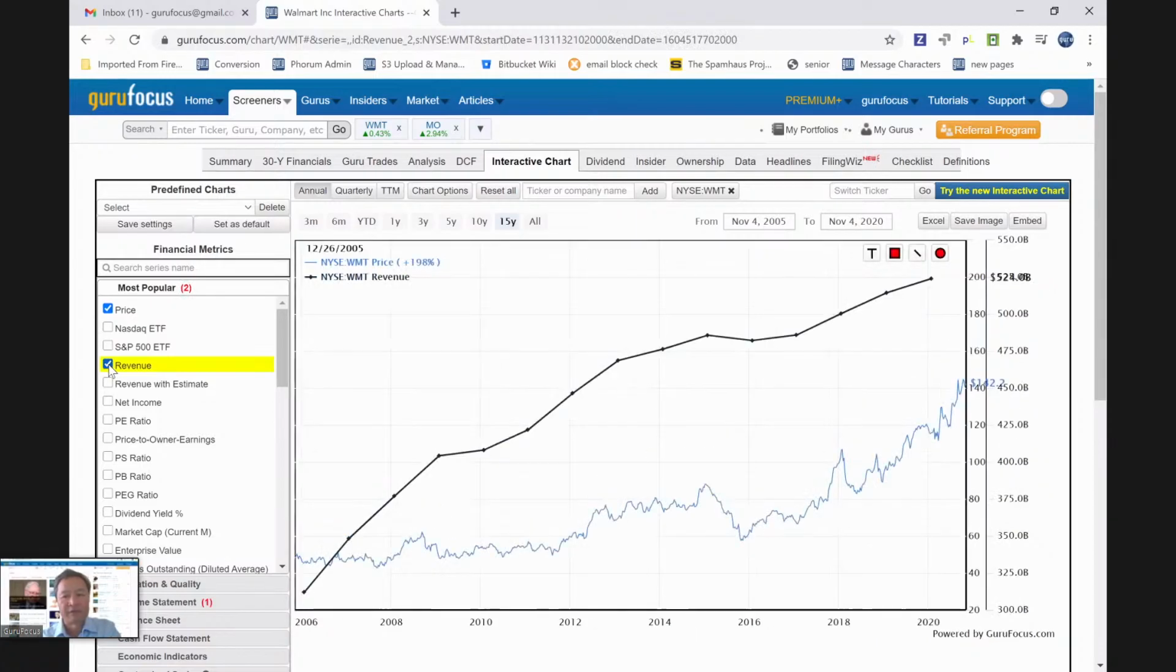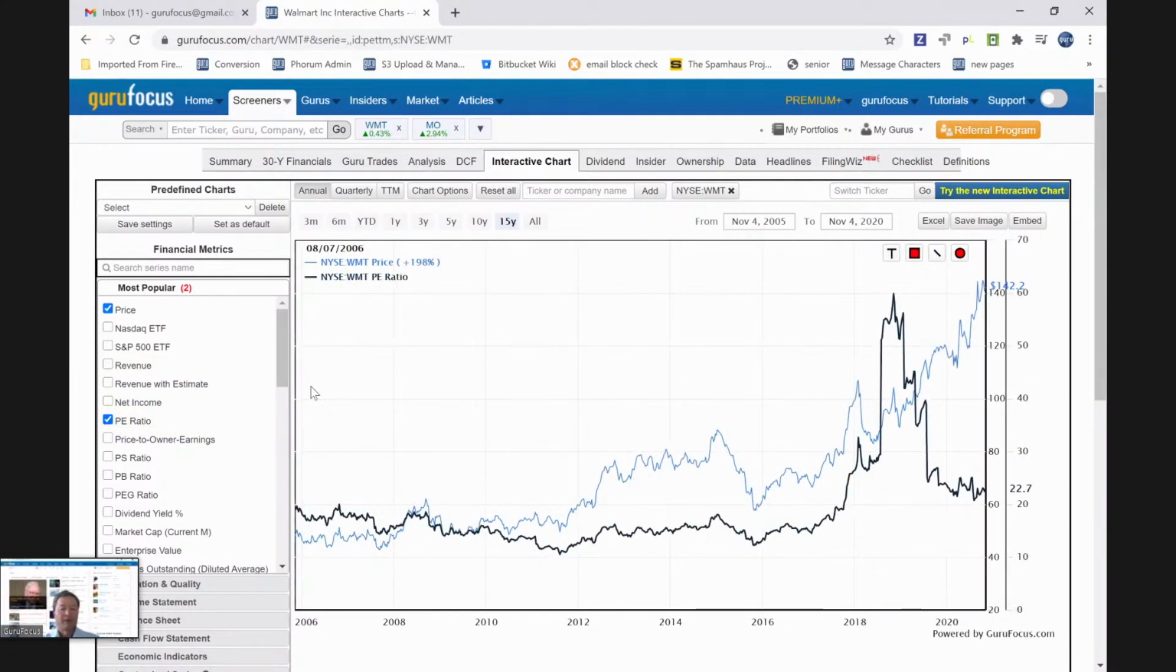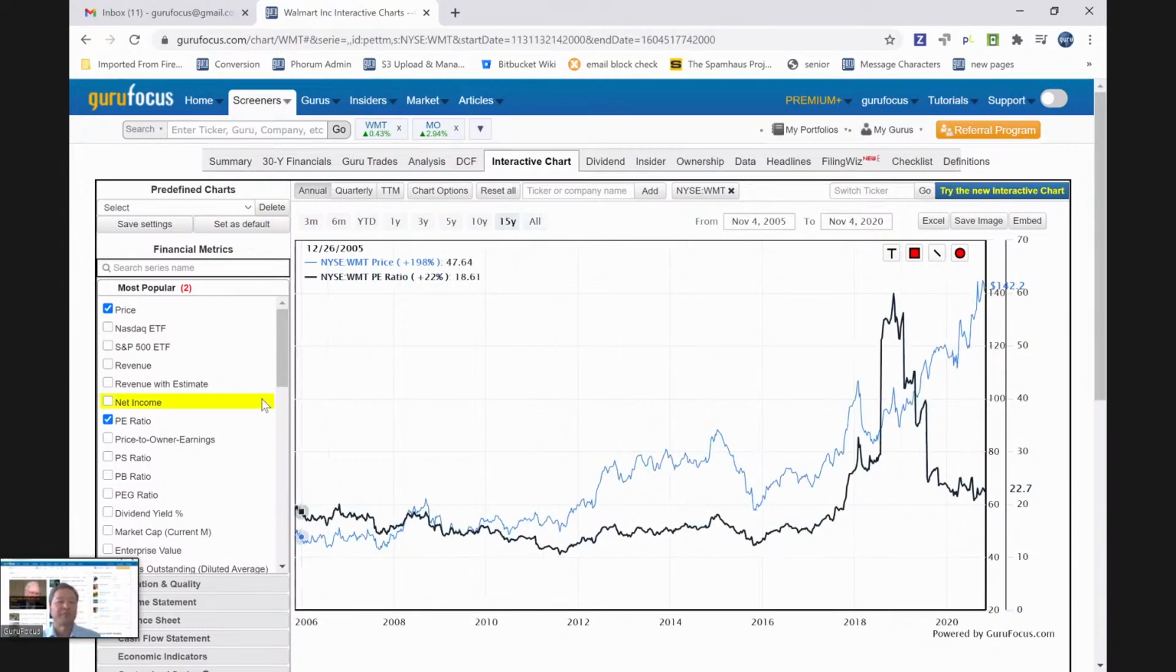Revenue, you can add revenue to it. Then you can compare the trend of the stock price and revenue, and you can simply remove it also. And you can look at the historical PE ratio here. This is the daily stock PE ratio, the black line here. The PE ratio of Walmart over the past 20 years, even 30 years, you can get it. If I click on all, you should get it from 1990-something to today. So it's close to 30 years of PE ratio data.